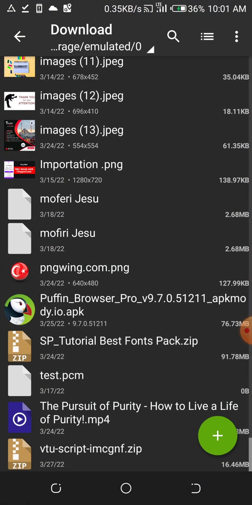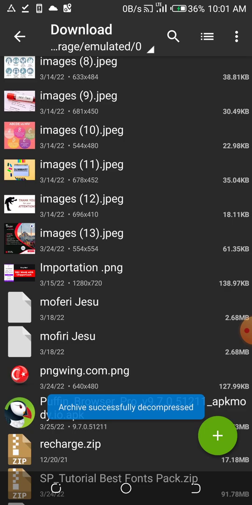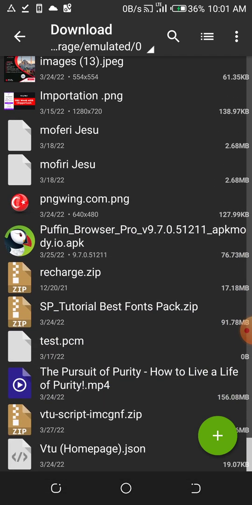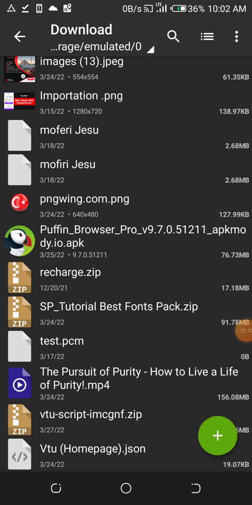And this here that you have, VTU script, click on it and extract it. Just click on extract here. So you want to extract it to this place. So now we have already extracted our VTU. This is our general VTU script. So these are VTU script, image, GNF here.